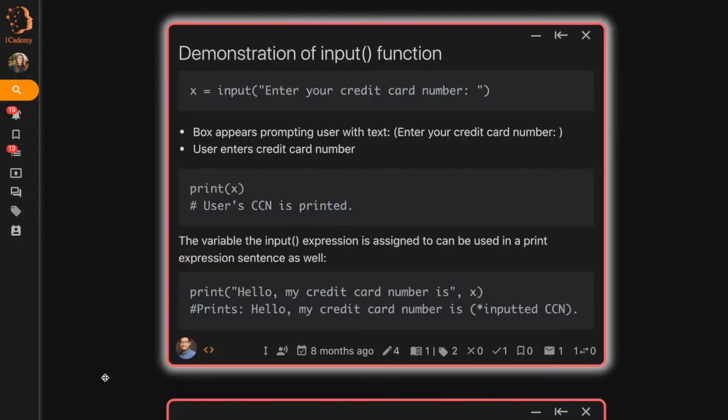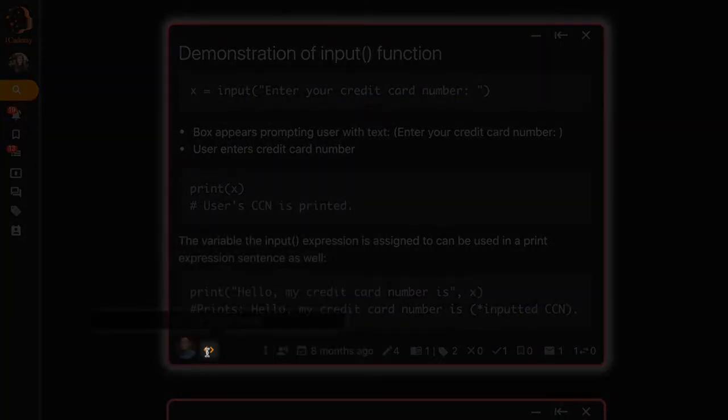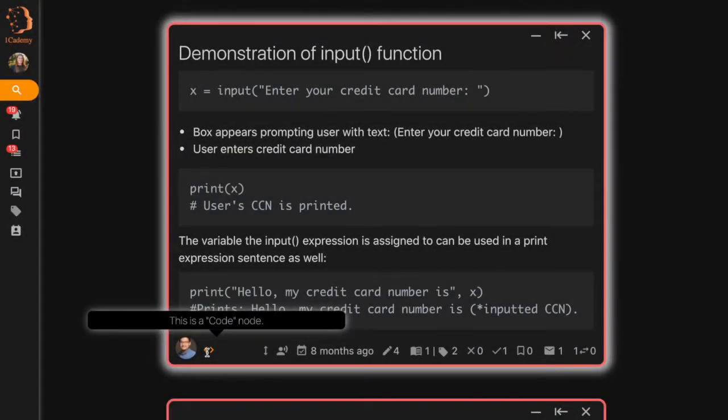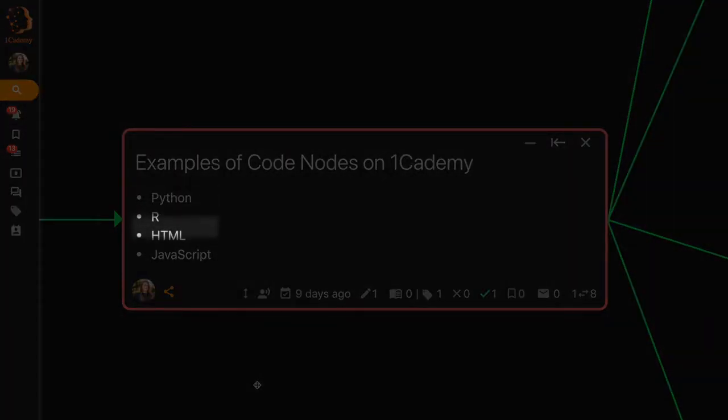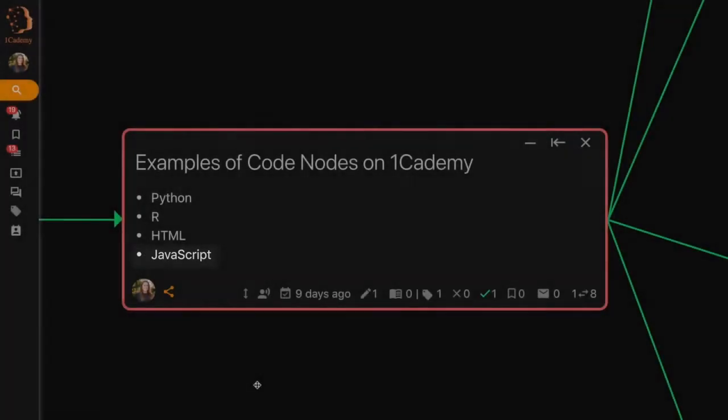You can tell if a node is a code node by hovering over the icon on the bottom left-hand corner of the node. As you can see here, this is a code node. There are 4 languages that can be specified in code nodes on 1Cademy: Python, R, HTML, and JavaScript.